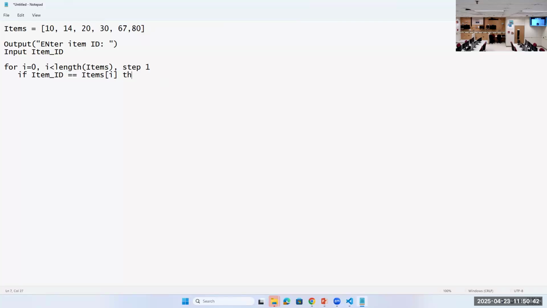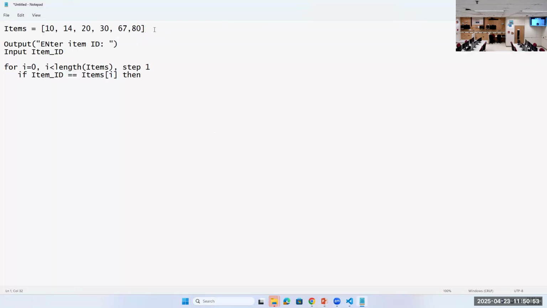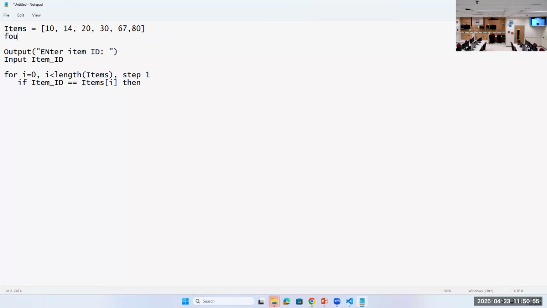So if you look into the slide here, you have to set the flag here. So I set found at the beginning. So now, what happened here? If I found it, I change it to yes. I change the found flag to yes. Yes, right? Okay, that's all. So whenever I find it, I change it to yes. If not, it stays no here.